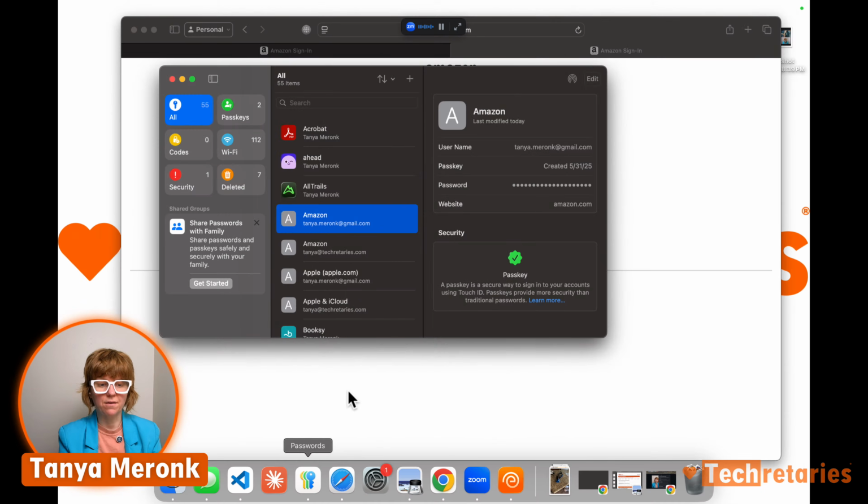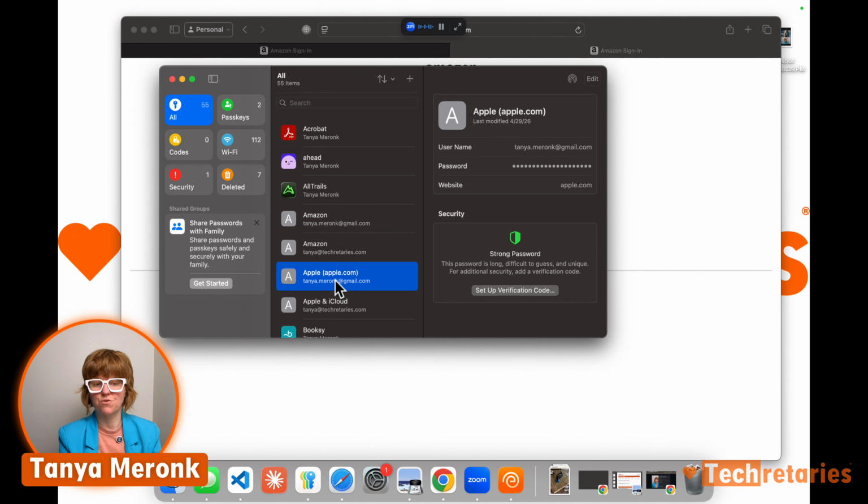Same thing is true when you get asked for your Apple password. It doesn't really like to autofill, so you can just come over, hover over the dots, click the password, and then paste it in wherever you need. Okay, that's the final thing. Now let's move to our phone.